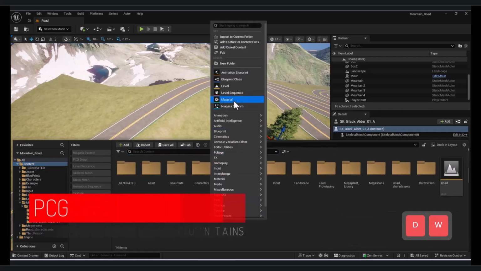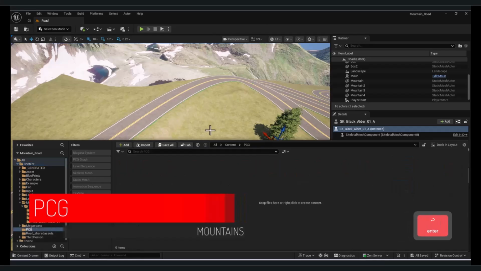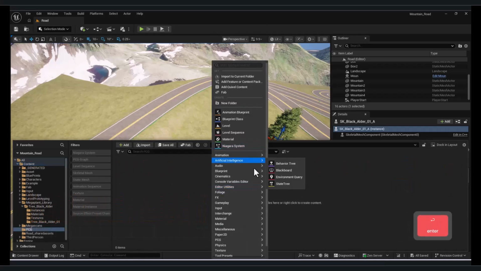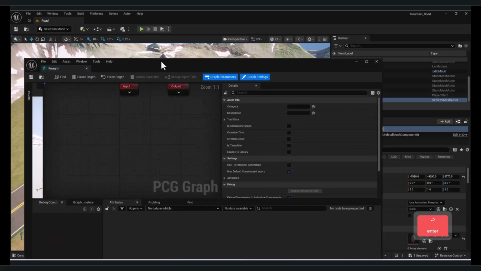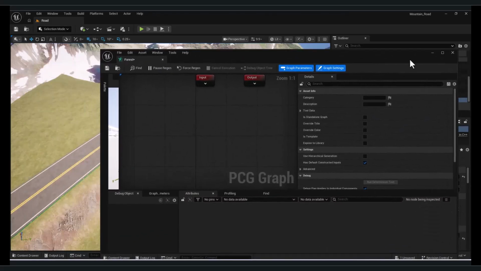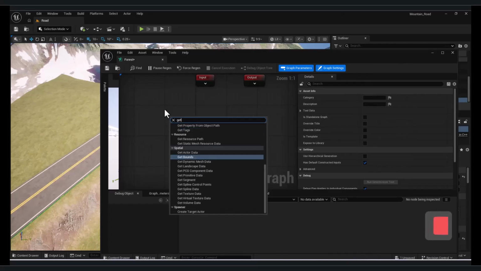Now we move into the PCG section, one of the features that can greatly speed up our workflow. The first node is Get Spline Data, which creates and retrieves the data from our spline. Then we need to create a new blueprint and add a spline inside it.